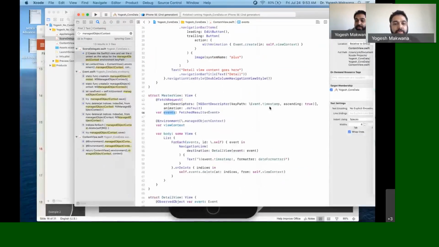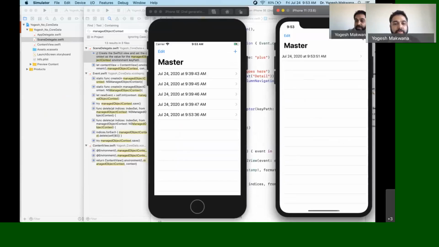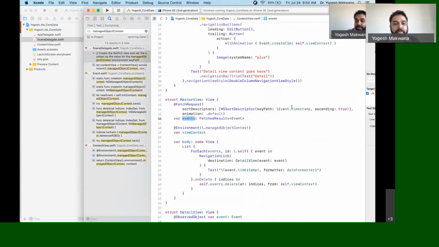And in fact, there is a difference between the two. I think this one does descending order, if I'm not mistaken. Yeah. So here the latest object is at the top, and there the latest is at the bottom. Anyway, that's a difference in the way Xcode generated the template. And you could very well change it by changing this ascending to false, and it would do it in the reverse direction.